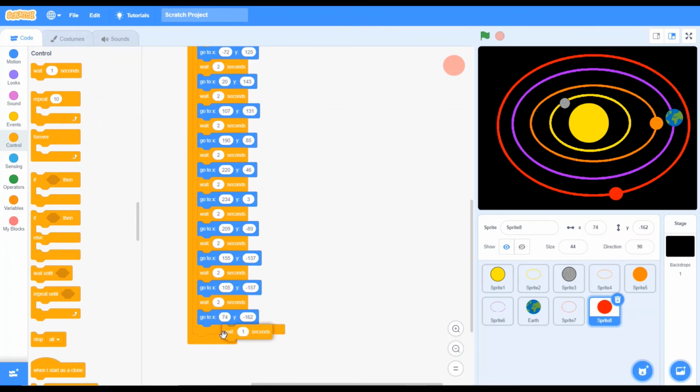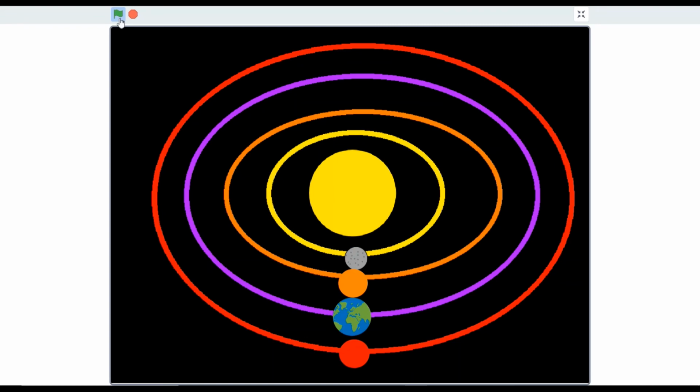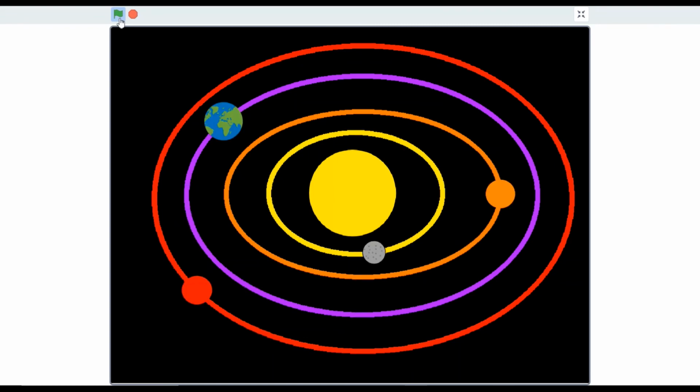I'll be paused for 1 minute. Hey, don't get in my way. So friends, now the coding is over, everything is over. But friends, if you maximize, because of the bitmap it's looking like this. But in normal view, it's looking perfect. So now let's see. Yeah, it's really looking like the solar system.